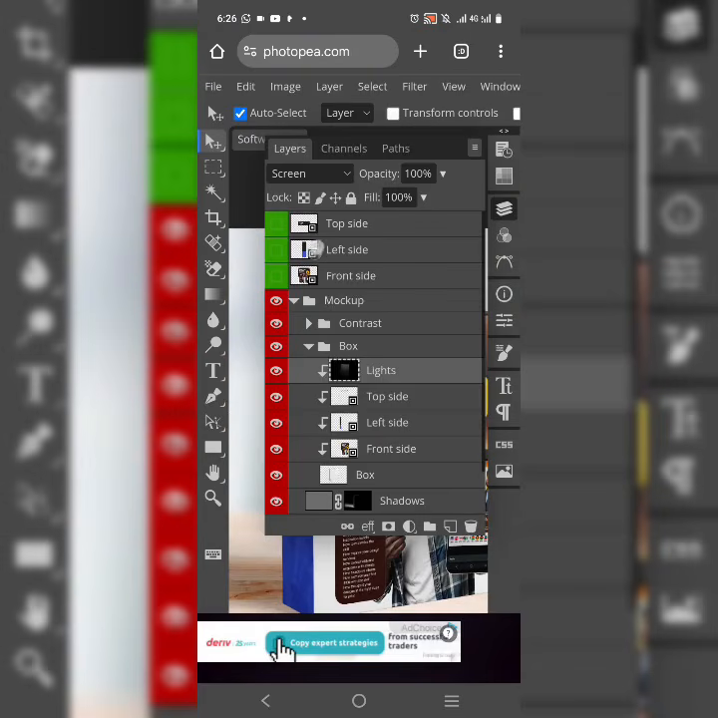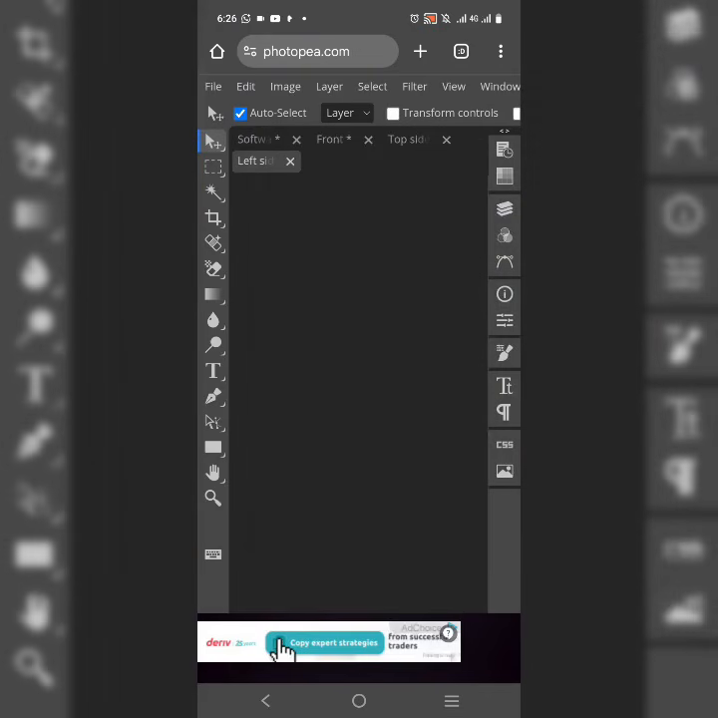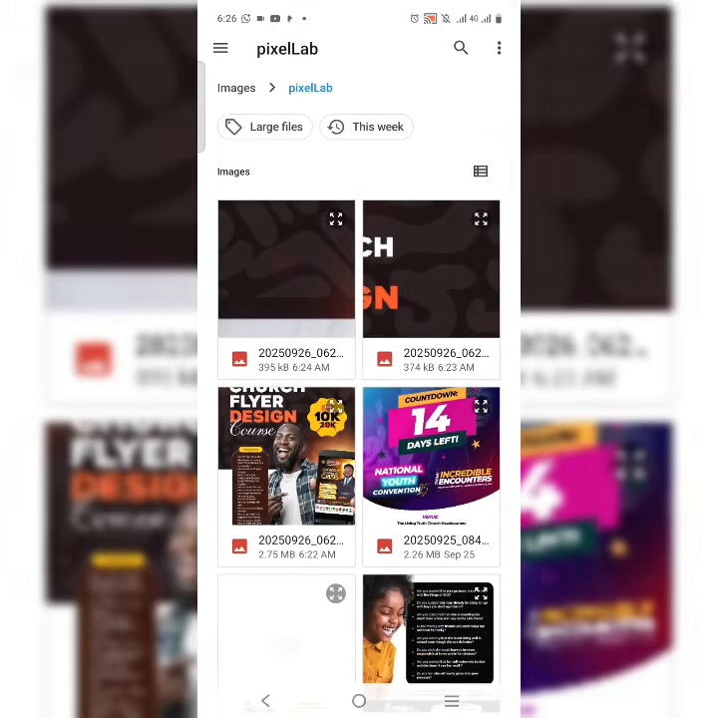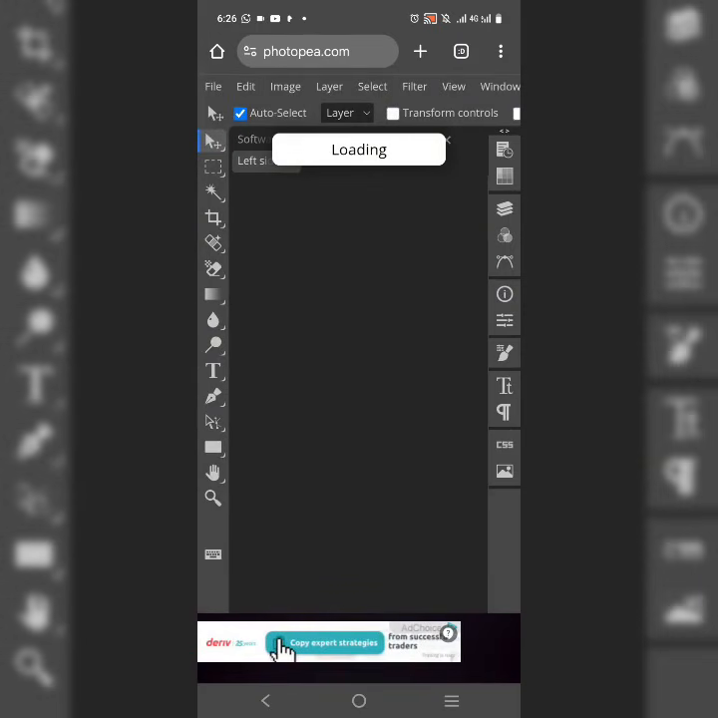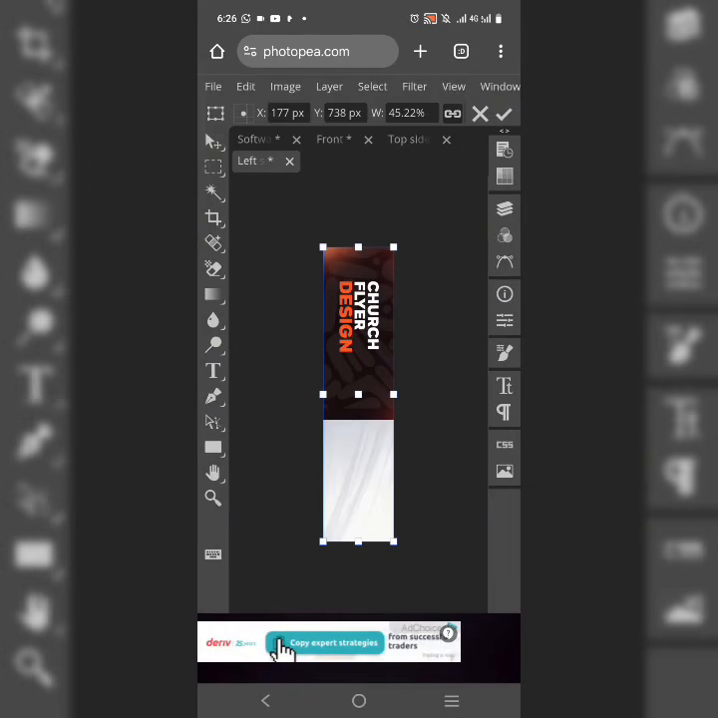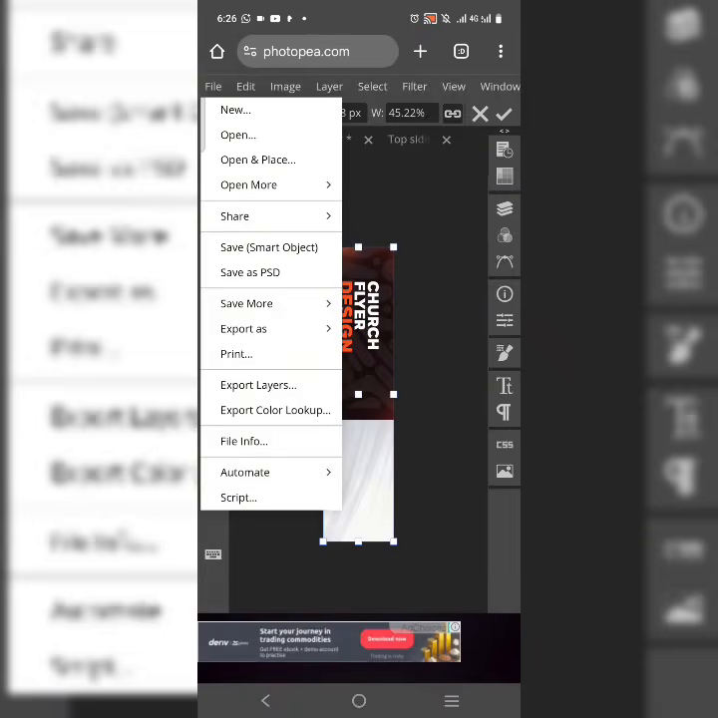Let's double click on the side now, the left side. Click here. Just click on Open and Place and place it, which is this one. So you can see it has been placed. You come here, click on Save Smart Object. It will say Smart Object Updated.